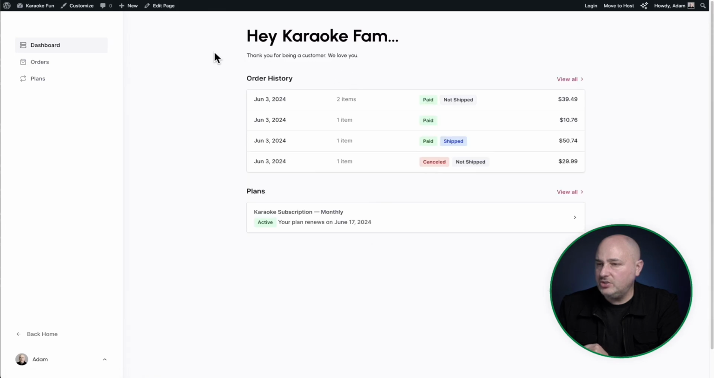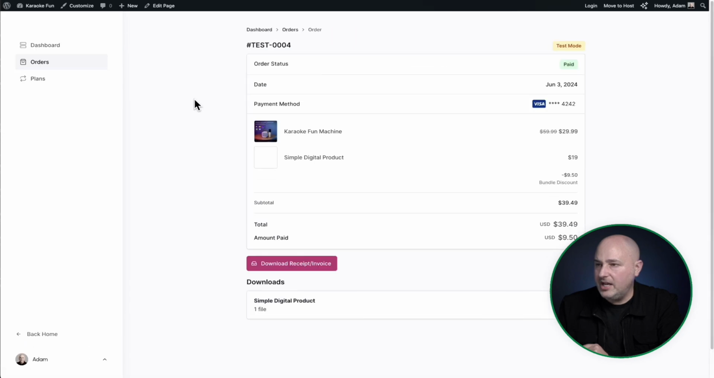It takes me to the customer dashboard. I can see it right here. It's the most recent order. And when I go in, this is what I see. I see what I originally ordered. I see the upsell right here, and I see the discount. So it was 19 bucks. I'm only paying, and I'm getting a $9.50 discount. You see where it says bundle discount.